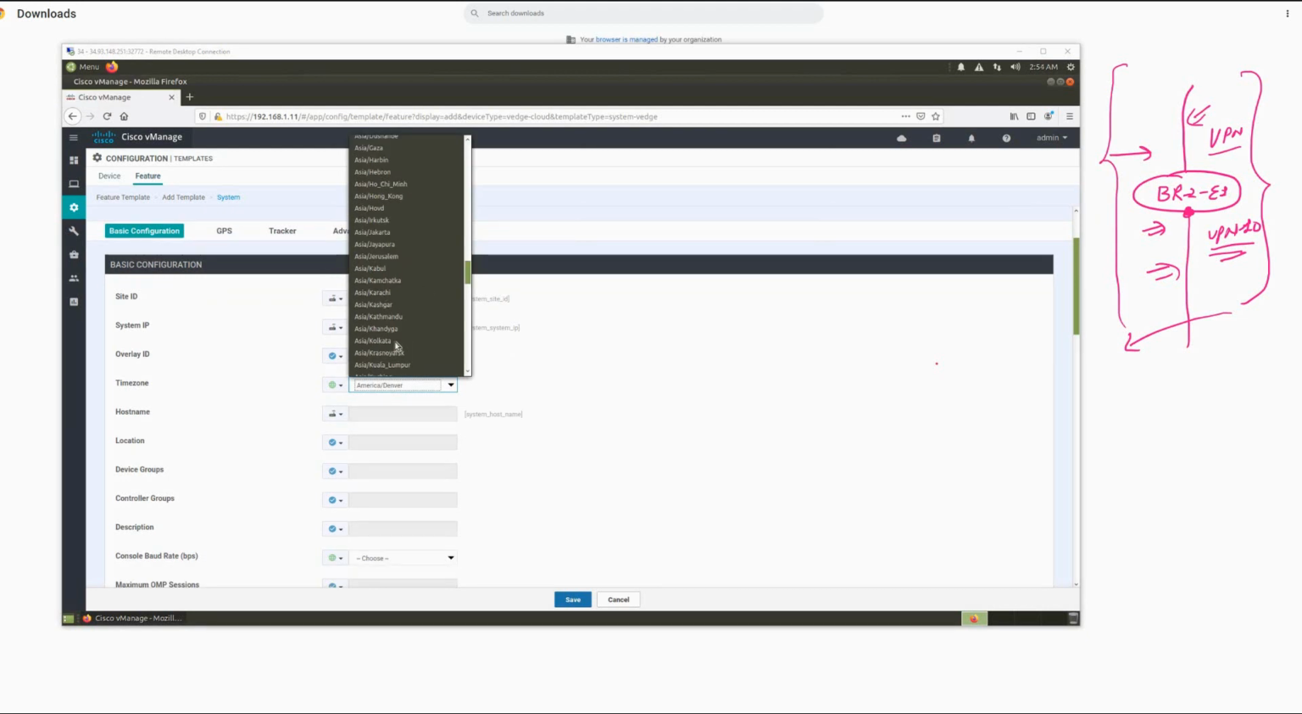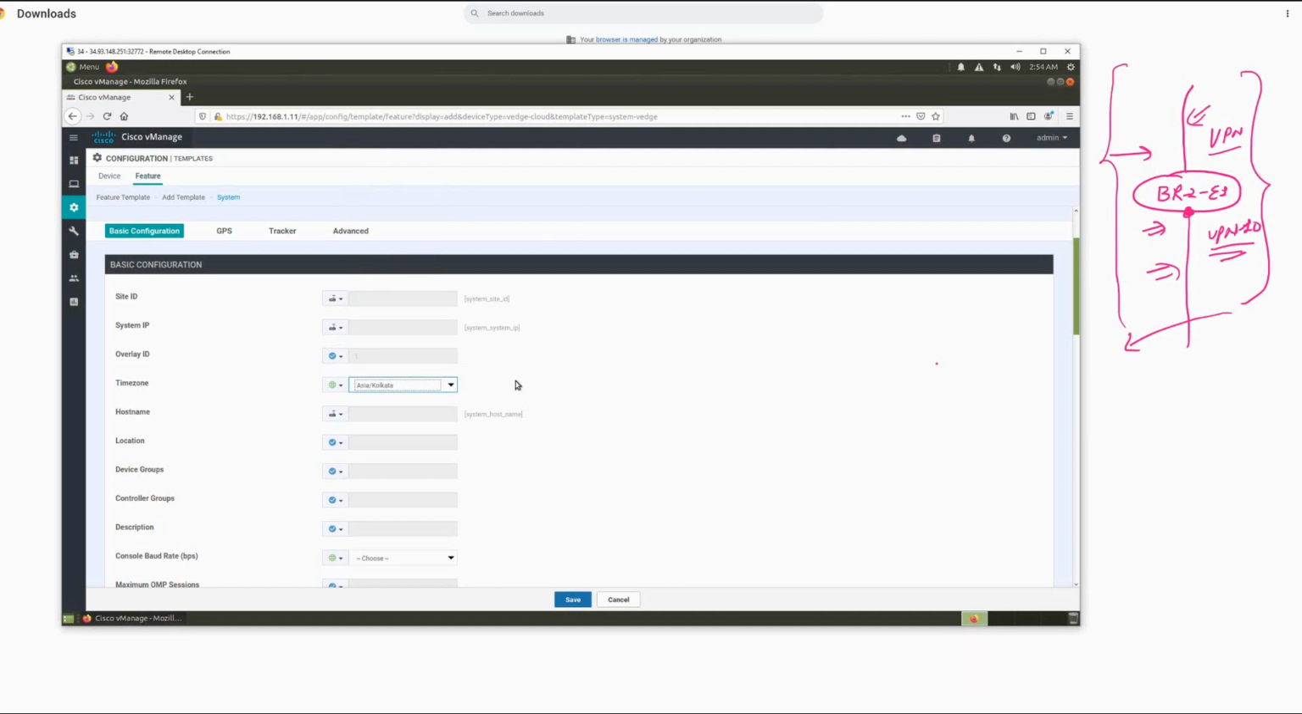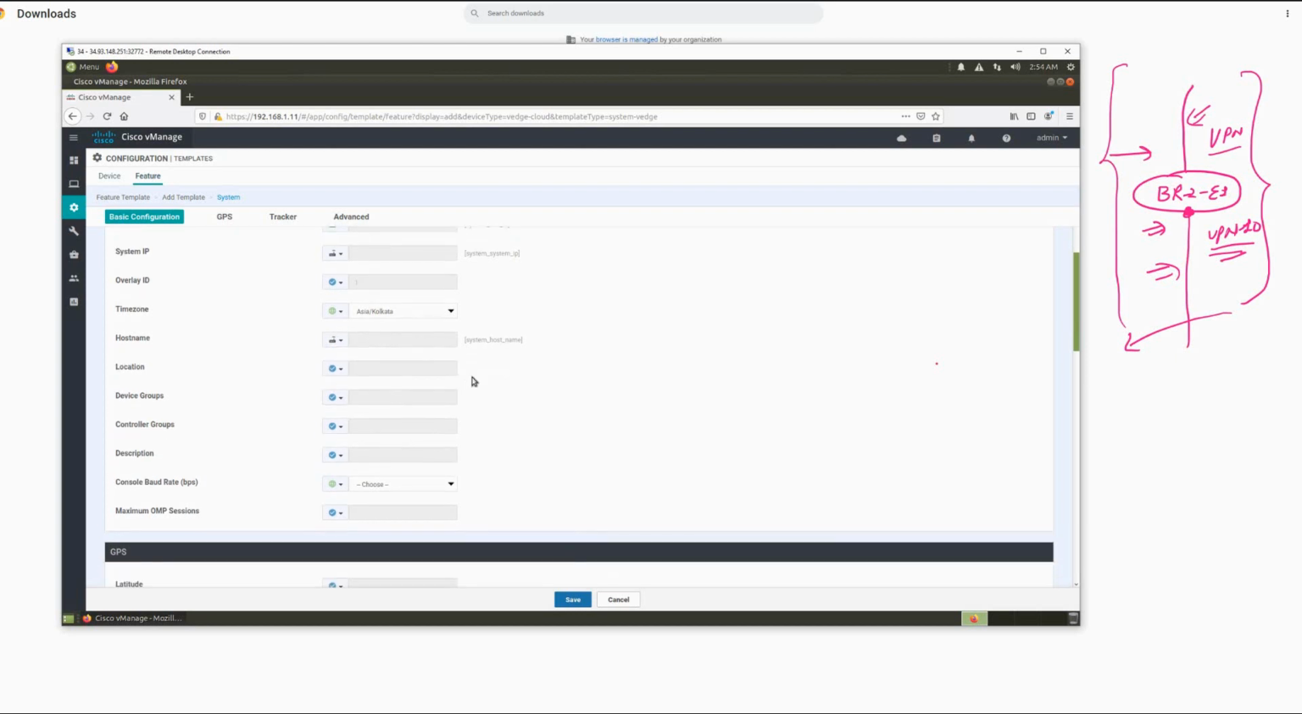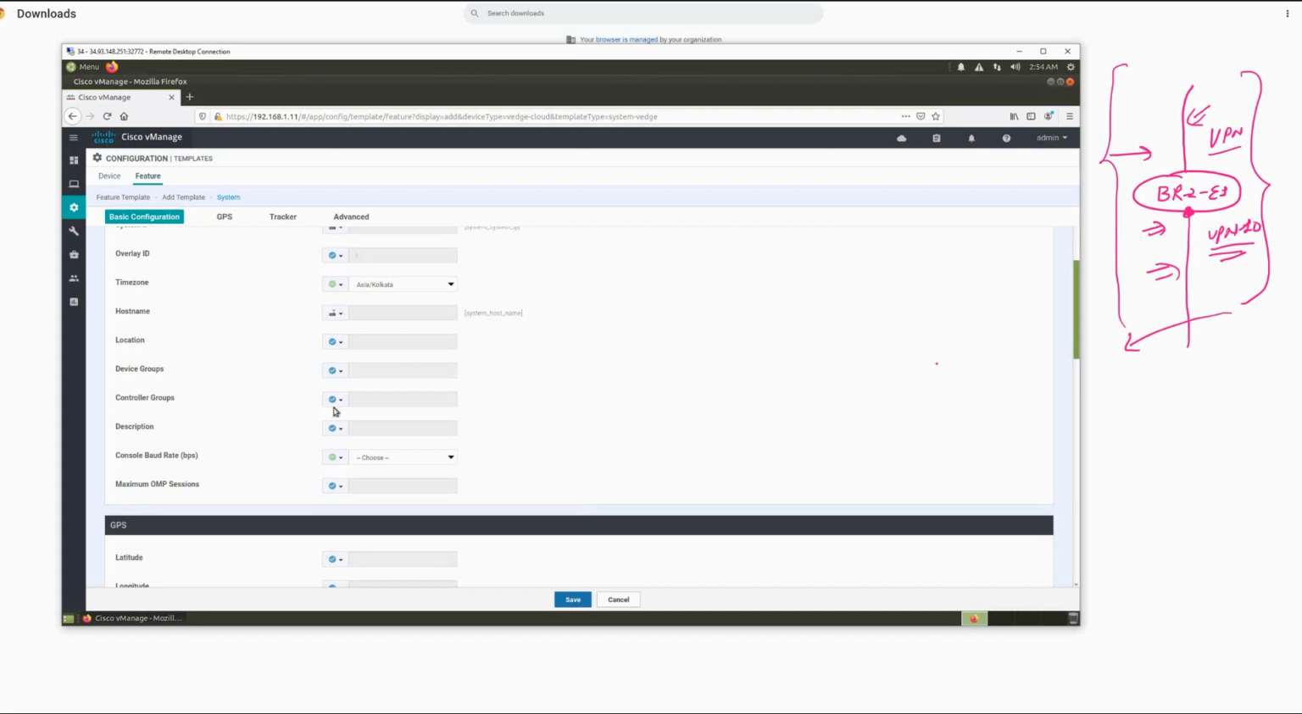So guys, it is here, the time zone Asia Kolkata. Please make sure you select your own time zone, and then we have the host name. Of course, the host name is going to be a variable because it is different for each device, and then we are making sure it's a device specific parameter. Location, that's fine. Device group, that's fine.